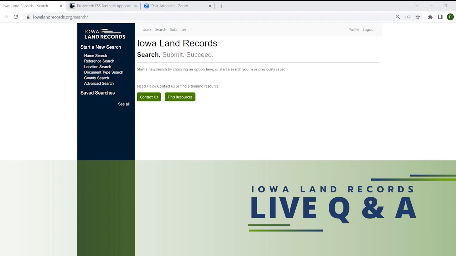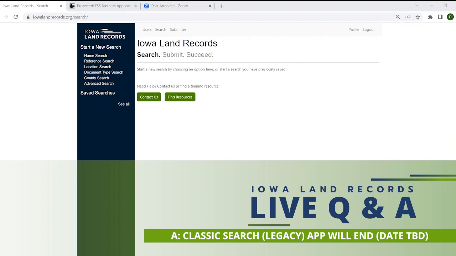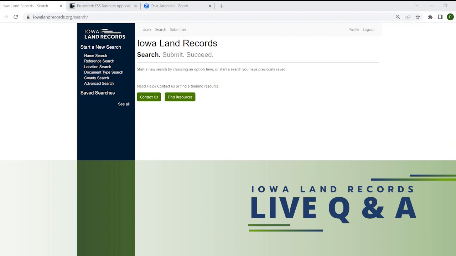The question is, will the current ILR search site be disabled in the future? And the answer to that is yes. We are not going to be turning it off immediately because it's going to take time to migrate people from the legacy search to the new search. And as I described previously, our focus right now is enabling the new search application for our existing e-submission customers. That's where we're focused right now. We have hundreds of e-submission customers, and we want to make sure that we do that first.